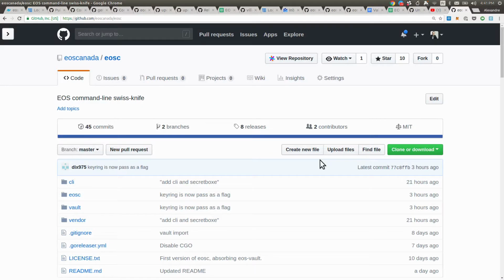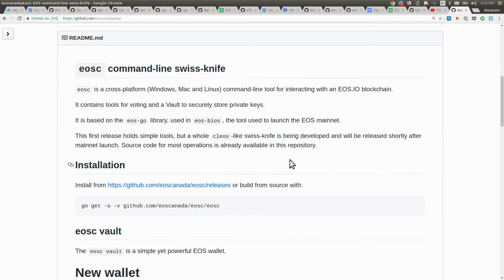The next tool I want to present is called EOSC. EOSC is a cross-platform command line tool, similar to cleos. It might remind you of something from the past. We took the name because it's a simple EOS command line tool. The goal is to make it sort of a Swiss Army knife, and today there are a few features that are very important, especially for unlocking the chain at first, because it has a built-in vault, similar to keosd, and also a voting tool. So you can use that to create a local wallet.